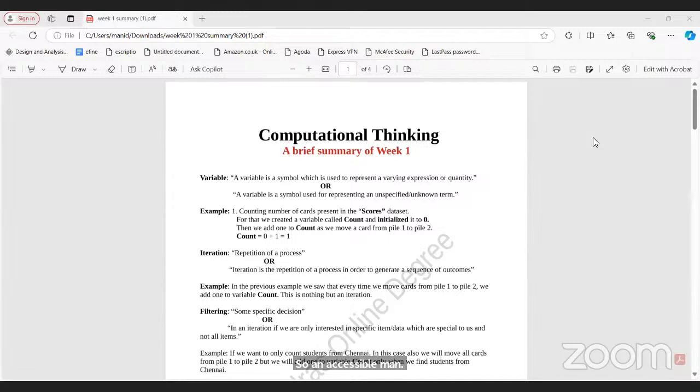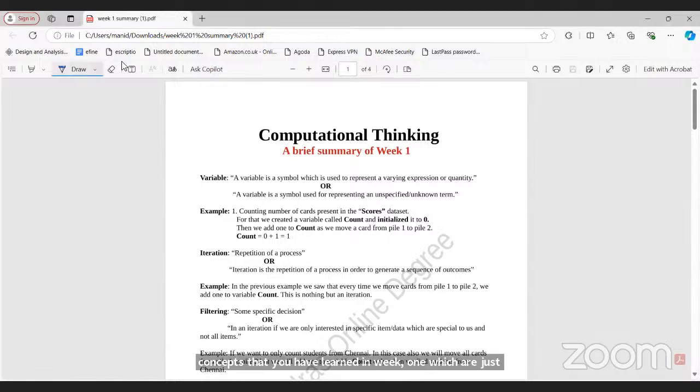All right, so this is just a brief summary of all the concepts that you have learned in week 1, which are just the foundation of this course. So first, what is a variable? In CT, throughout the entire course, we will be learning about different ways to write pseudocode. So at the end of computational thinking, you should be pretty fluent in writing pseudocode.